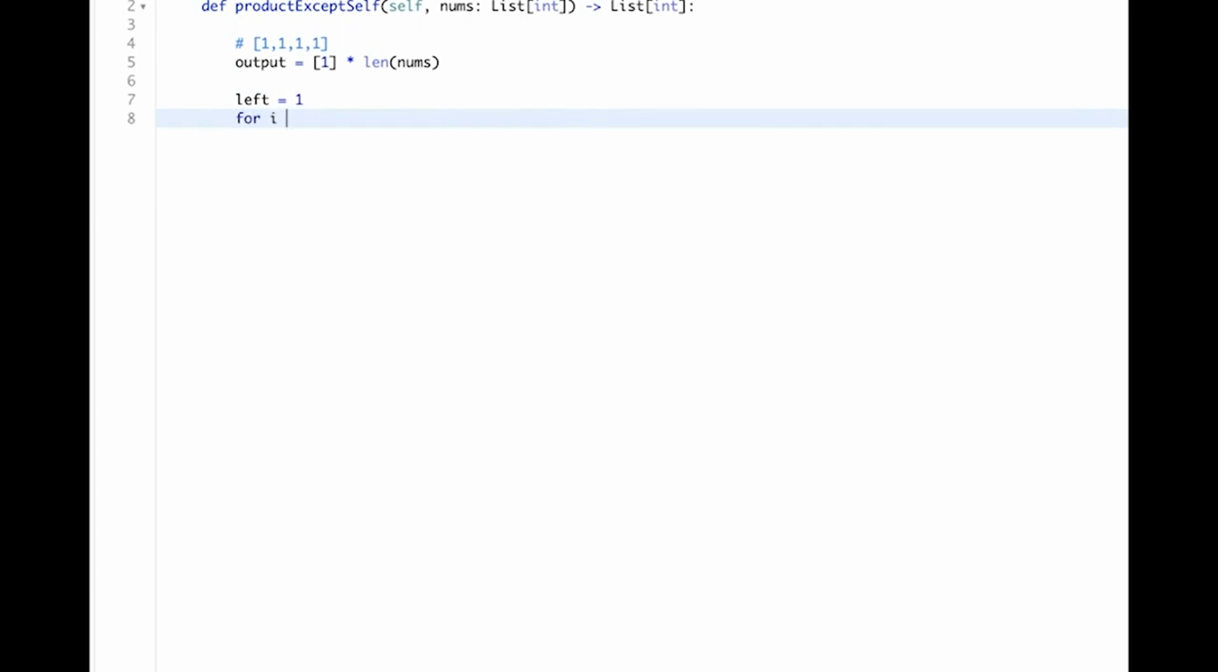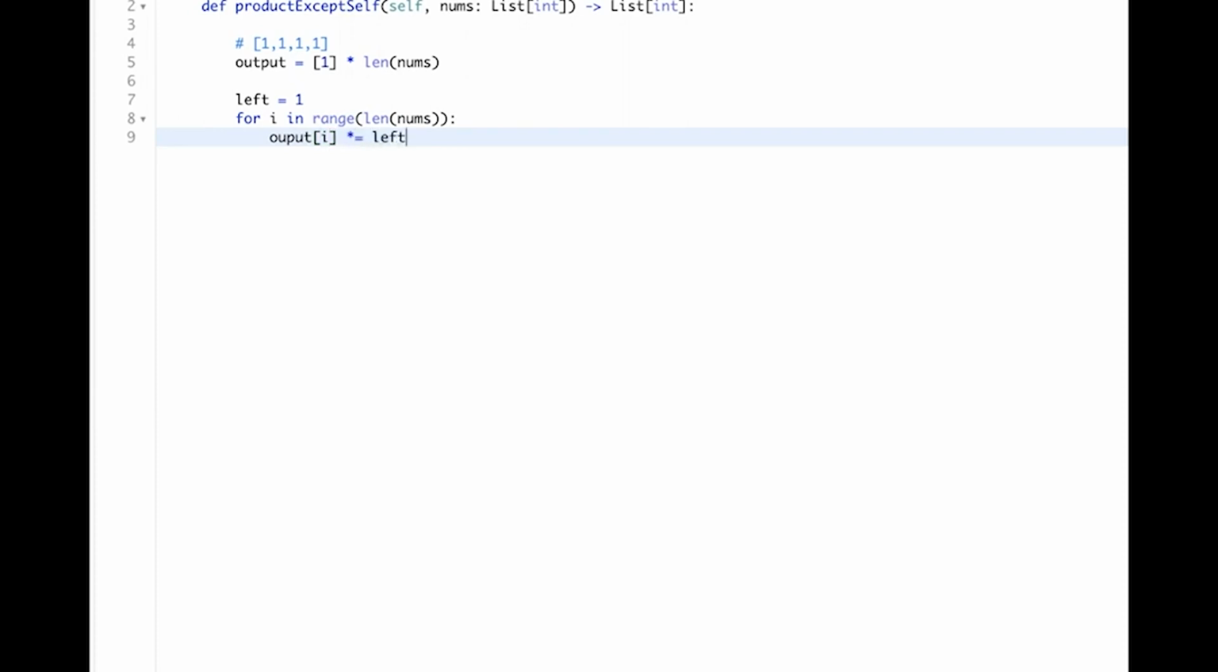To do that, for i in range of the length of nums, and first of all update the output list. So I update the output list with the left number. Then before moving to the next index, update the left number with the current number. So left multiplied by nums at the current index, and then finish this loop. Pretty simple.